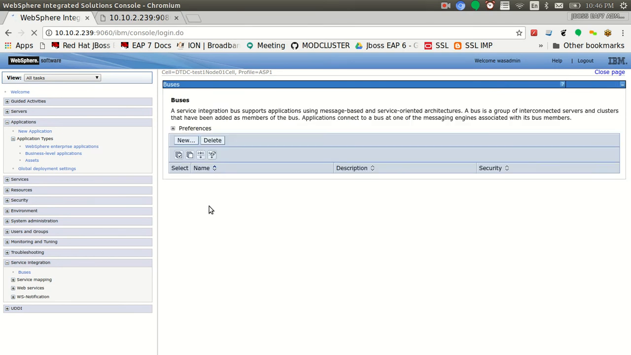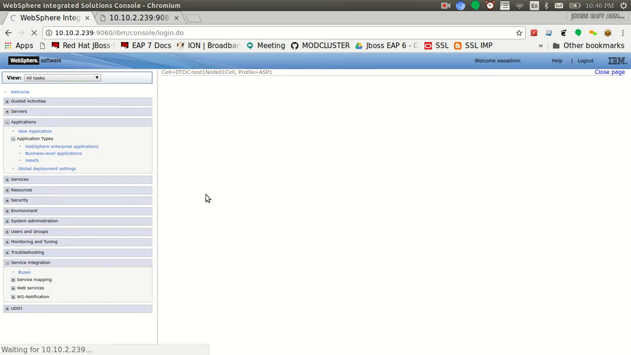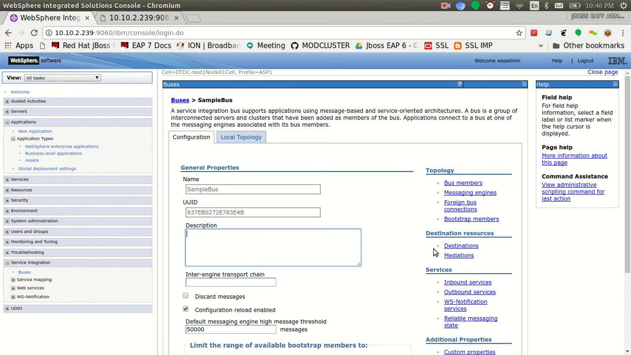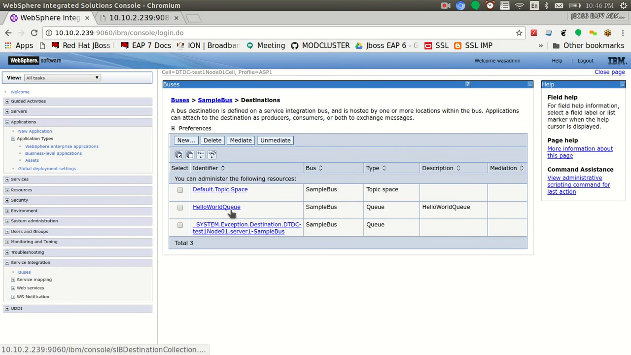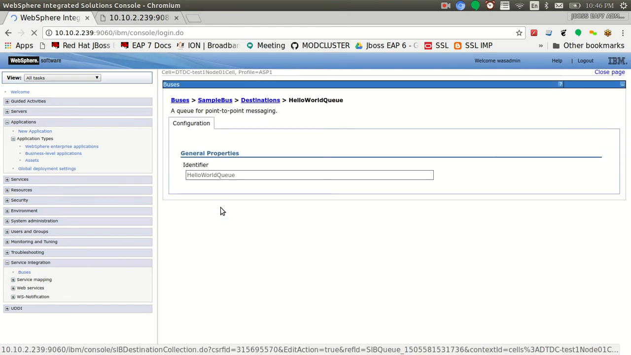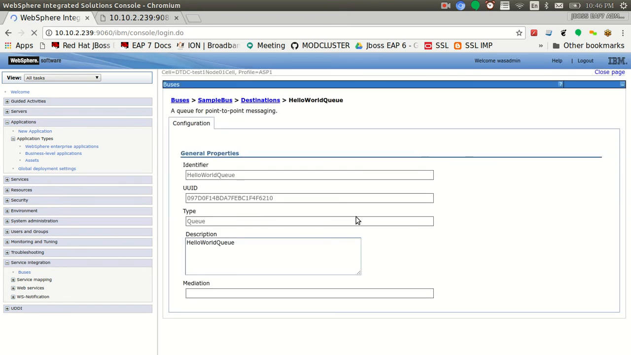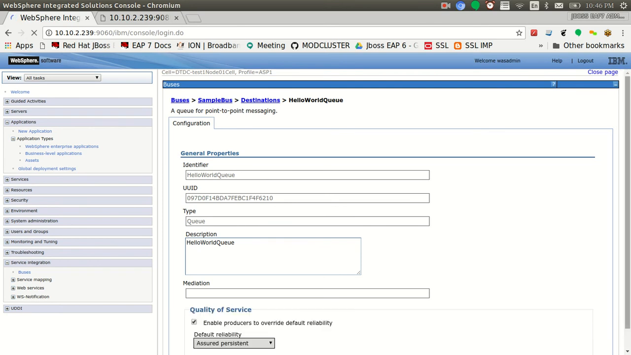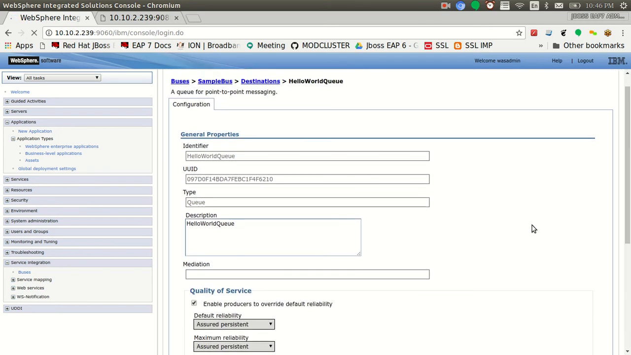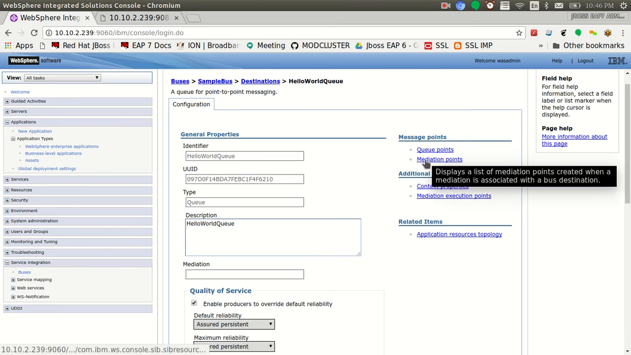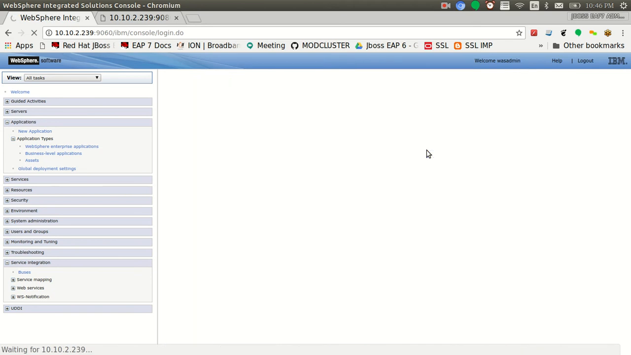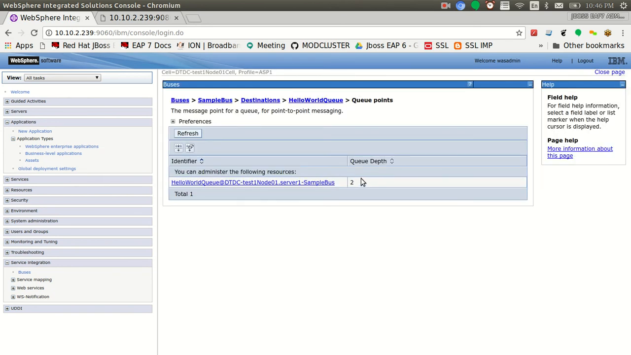Buses, sample bus, destinations, and here is our queue. The messages went into this queue only. Then queue points, and the number is 2. We sent two messages, so that's why it is showing 2 over here.